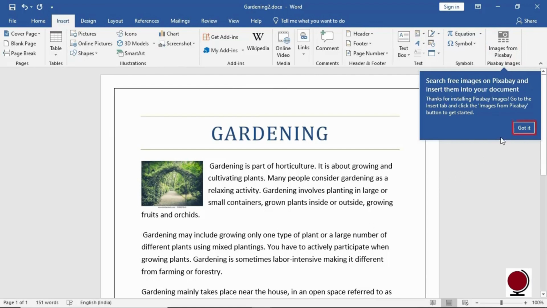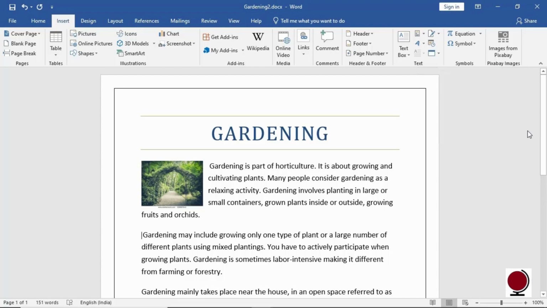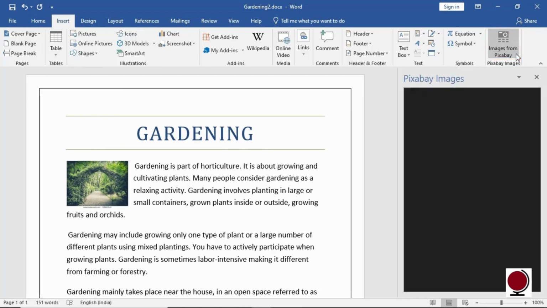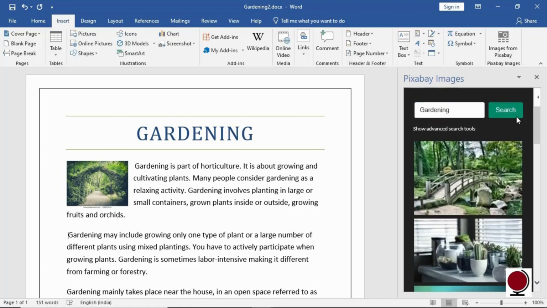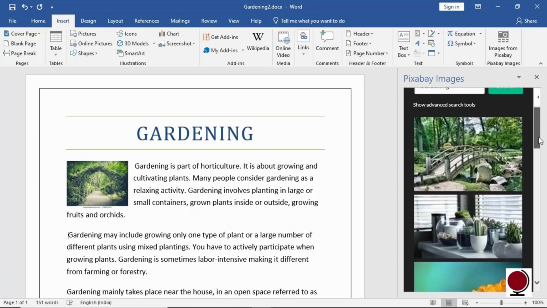This add-in provides different images from an online source for use in your document. Place your cursor where you want to insert the image and then click Pixabay Images from the group. In the pane, type in a keyword related to the image you want. Now click on Search. You can see the thumbnail view of multiple images.